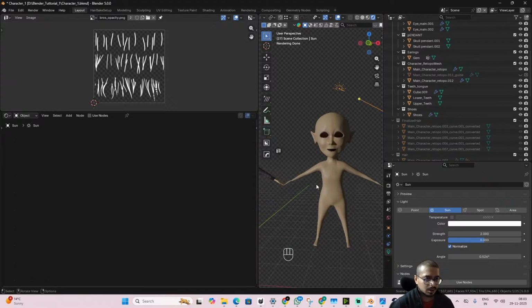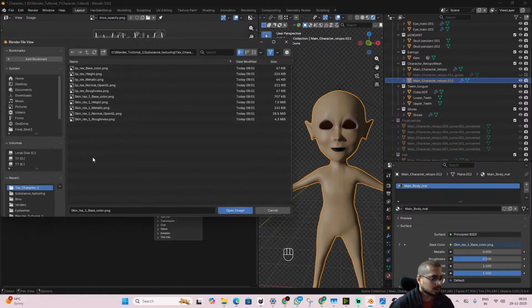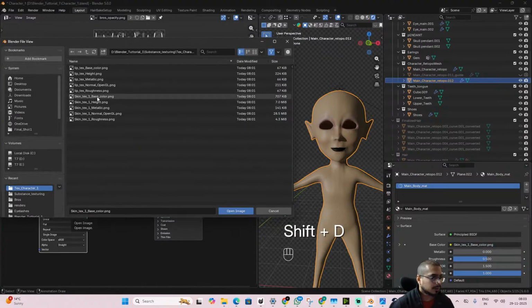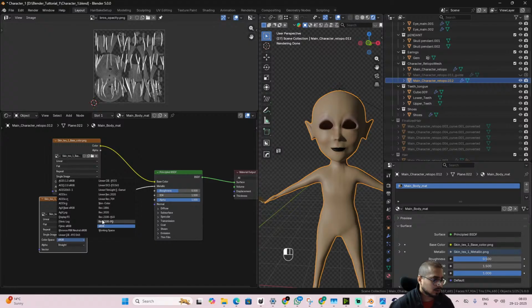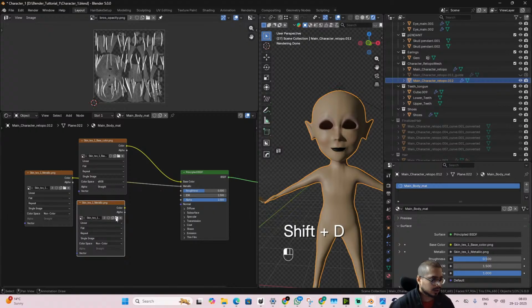Okay, so this is how it's looking. Okay, sorry, I'll duplicate it by pressing shift D. Base height, I'll add a metallic first. I'll add it to metallic. I'll set it to non-color, and I'll duplicate it again. I'll add roughness. I'll add it to roughness. I'll set it to non-color again.